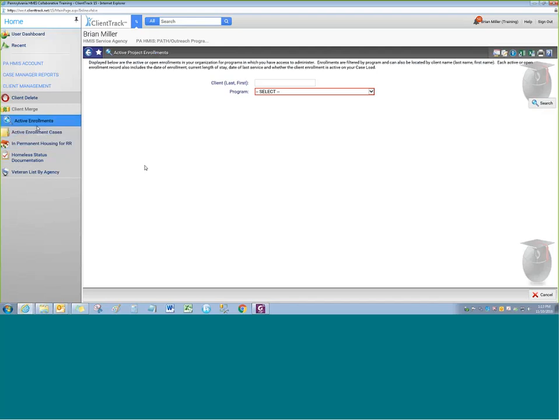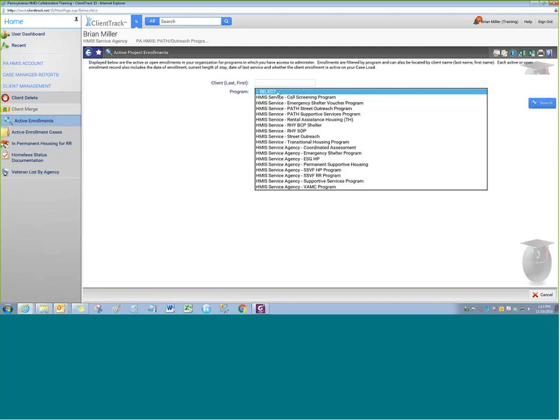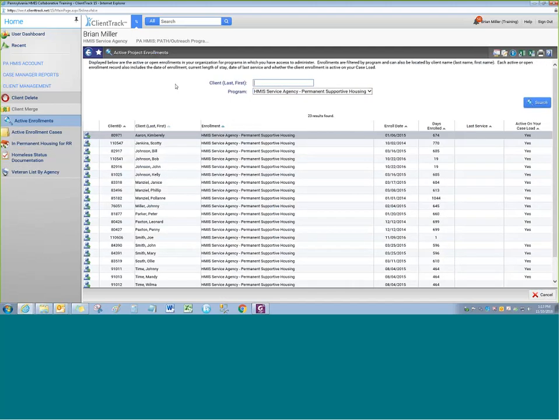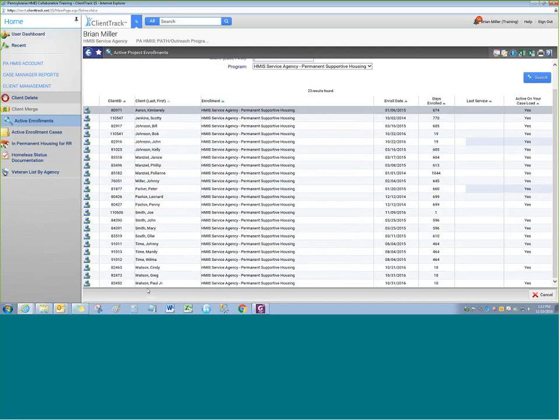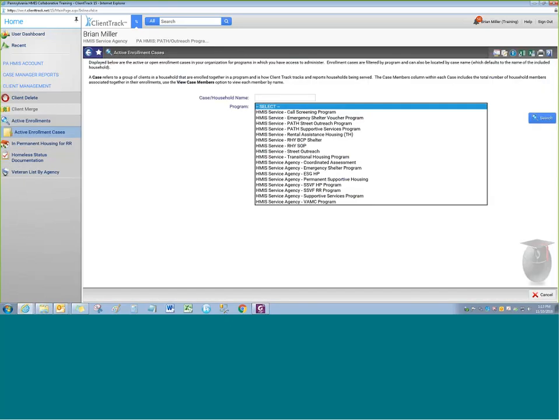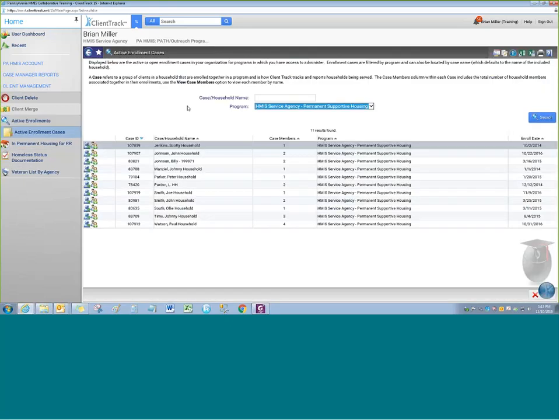You can use these active enrollments or enrollment cases to come in, and we're going to go ahead and select permanent supportive housing. And as soon as you select the program, it's going to show you all the clients that are currently enrolled in your program. Now, if you do active cases, it's pretty much the same thing, but it's looking at households. Case is what ClientTrack refers to as a household being served together.